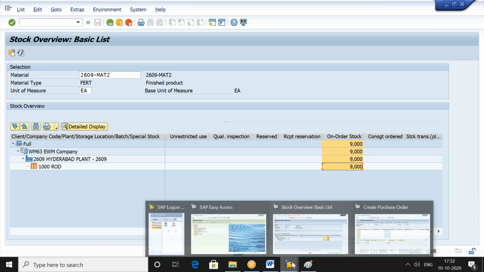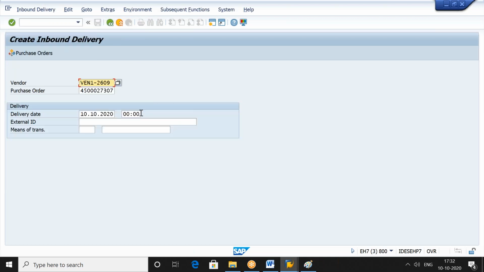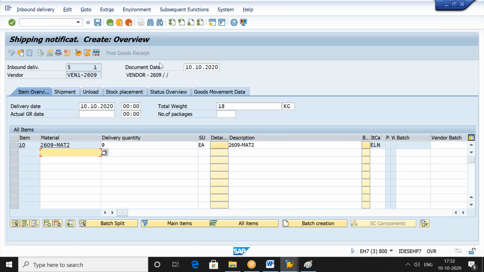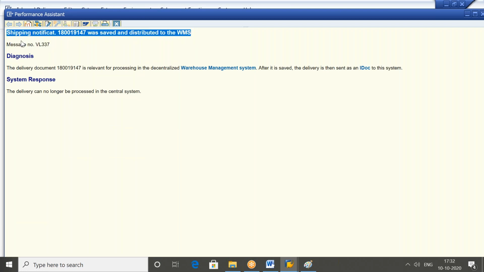Now I'm going to create our shipping notification. Go to VL31N. Come here. I am not going to make any changes. I'm just going to save it. The shipping notification was created and distributed.